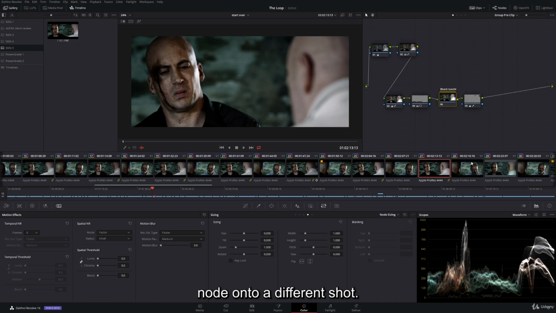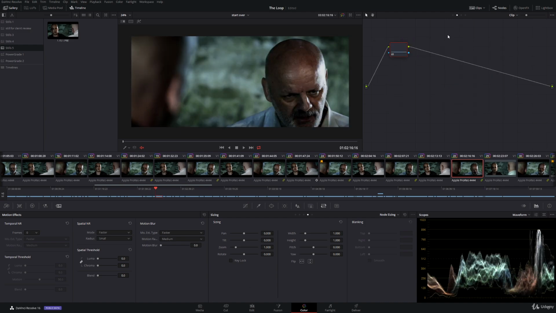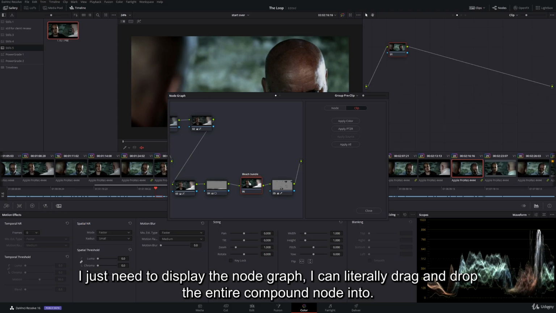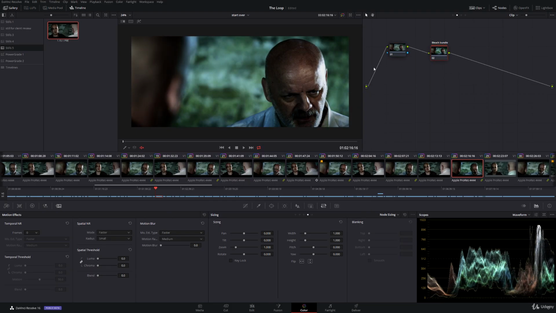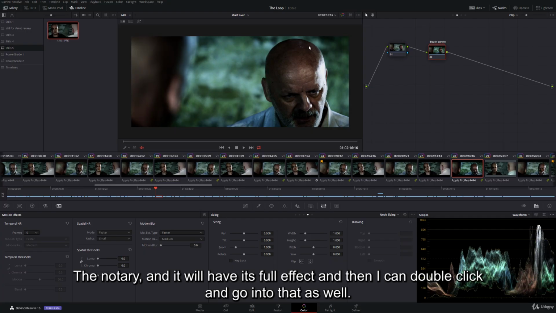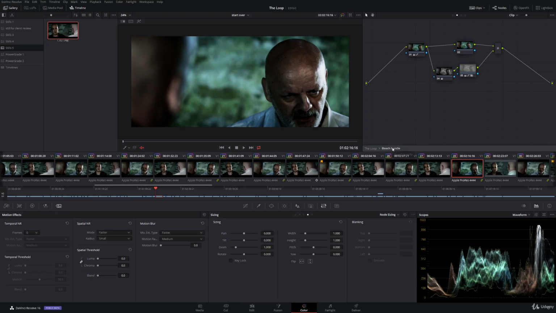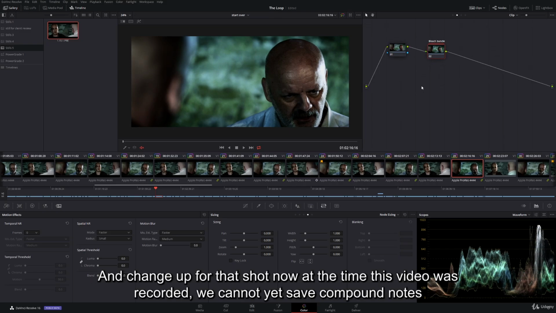And if I want to then move that compound node onto a different shot, I just need to display the node graph, and I can literally drag and drop the entire compound node into the node tree and it will have its full effect. And then I can double click and go into that as well and change it up for that shot.